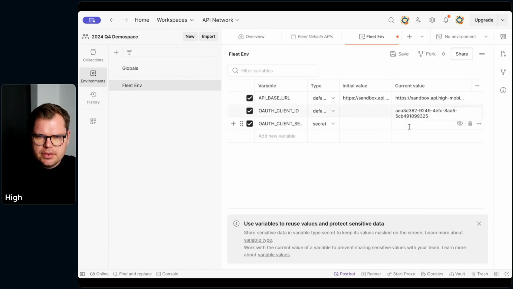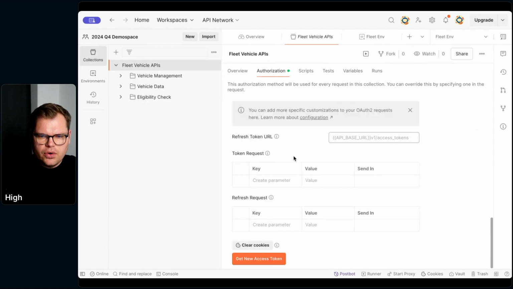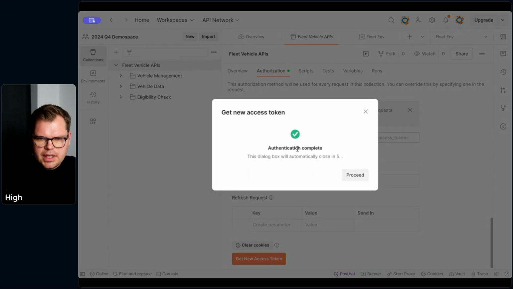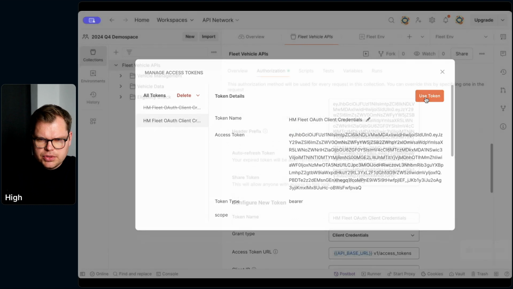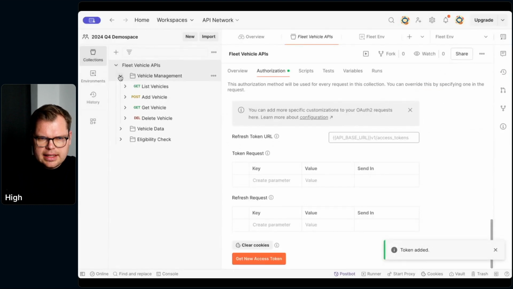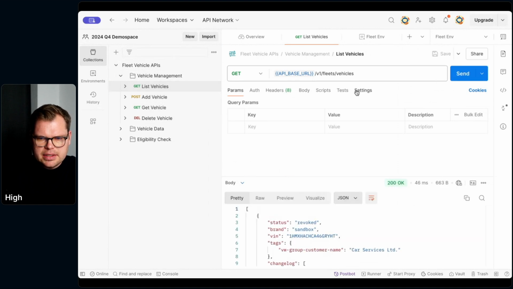Bringing in the client ID and the client secret for this test app. I will save it, select the fleet environment, go back here, and hit authorize, get new access token. Authentication completed. So you can see I got the token from our API. I will use this token, and then I can start with the vehicle management. So I can now list the vehicles and create clearance for different vehicles. I have a simulator already that I can use for test purposes.